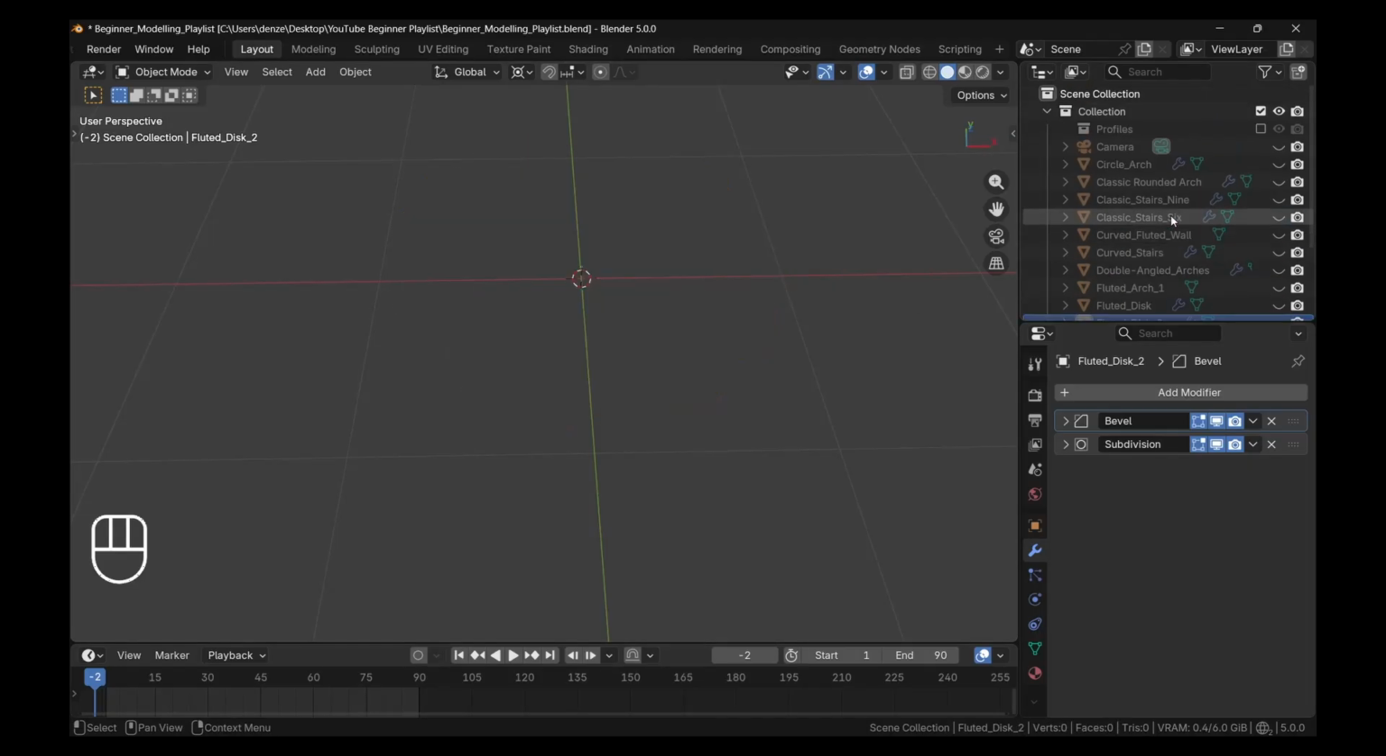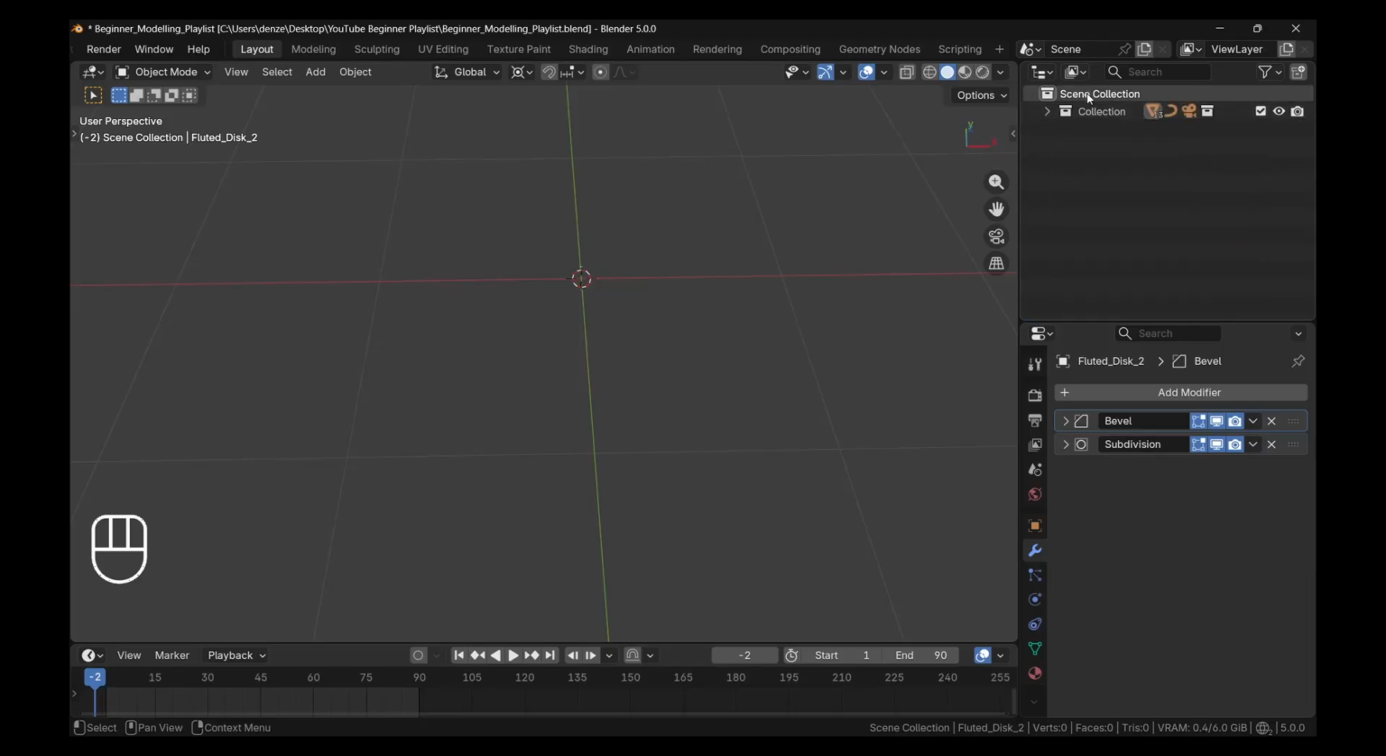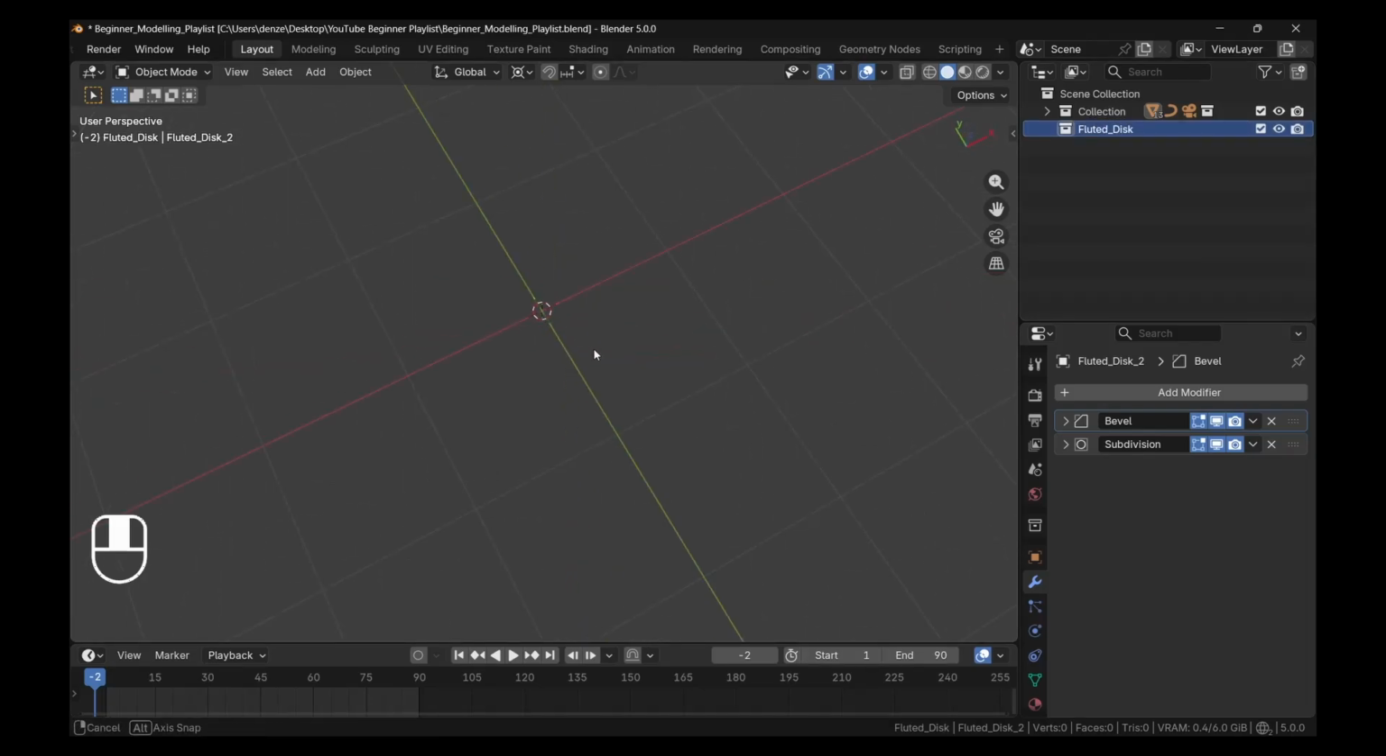Let's turn this off and I'm going to create a new collection. So click on C in collection, or you could press C and it'll create a collection there. We could double tap it, or select it and press F2, and I named it fluted disk. So remember I said we're going to be making use of that array modifier.